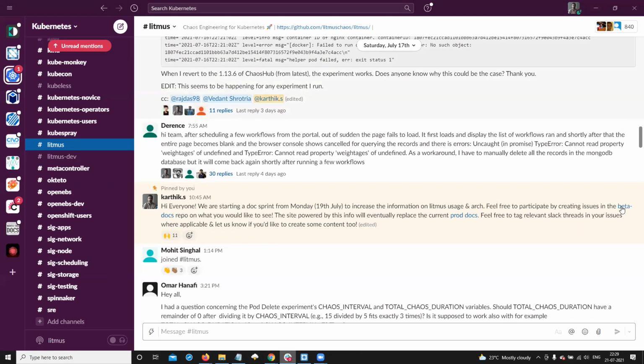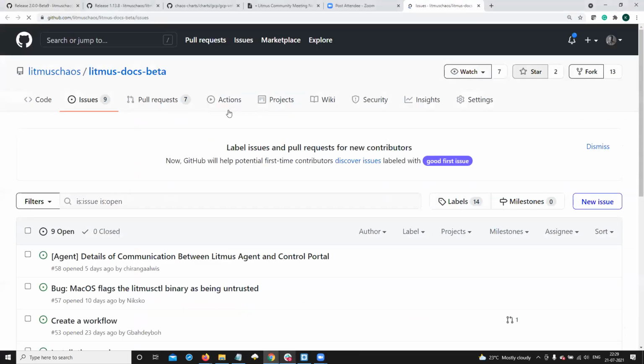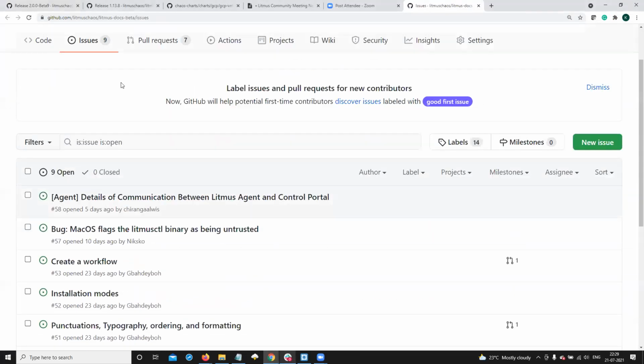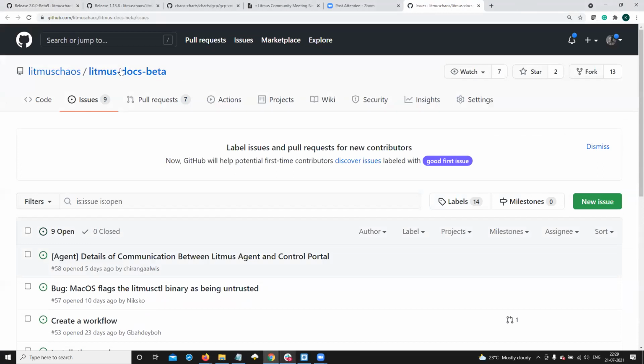So there is a beta docs repository that we have in place to put all our changes. It's more of a staging repo before we take it into the production docs. So if you have any requirements or any documents that you would like to see, any information that you would like to see, which is not already present, please feel free to raise an issue.